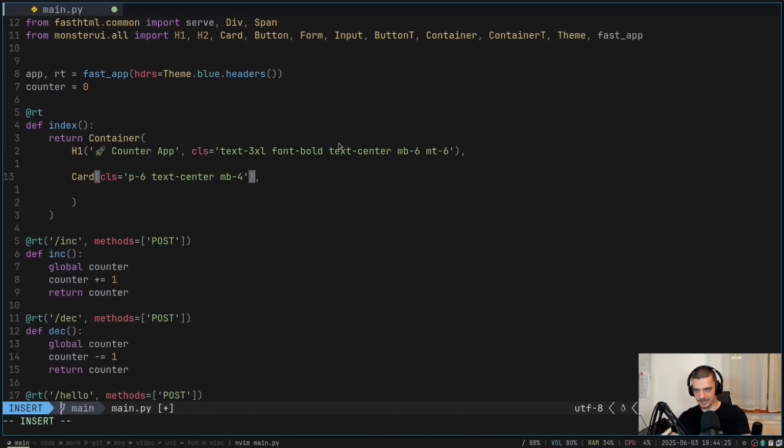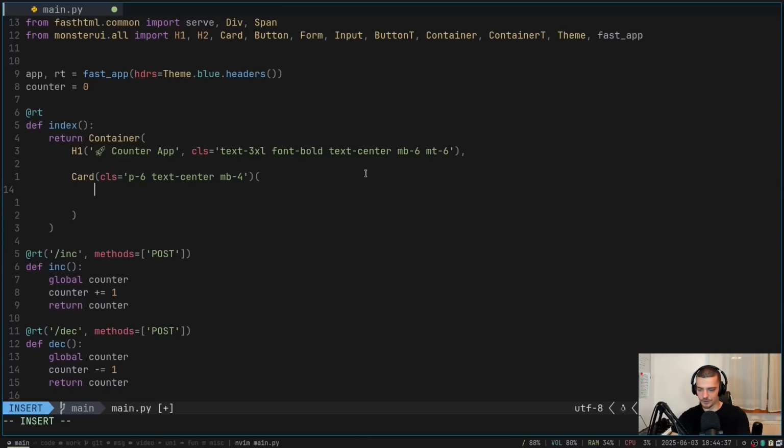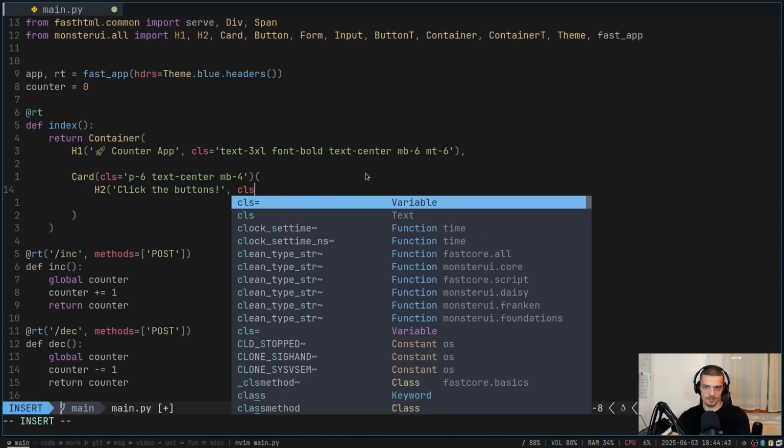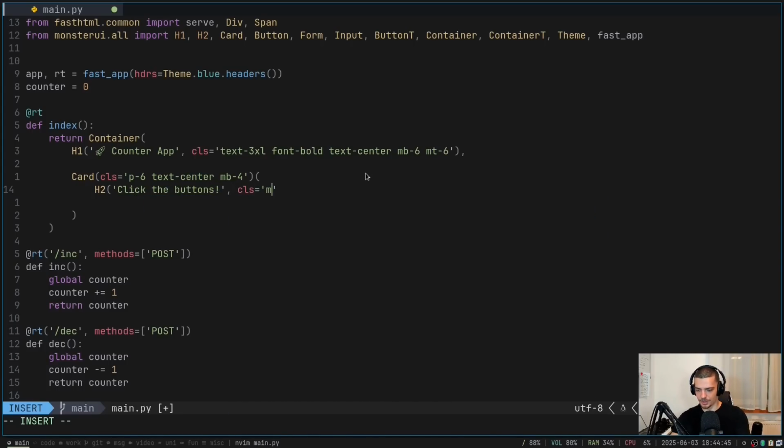Actually, we need to do it like this. So we define the card and then we call it. So we create the instance here with a class, and then we use parentheses to call this. And in here, we now paste the other elements. First of all, a heading of size 2. We're going to say click the buttons with the class margin bottom 4.